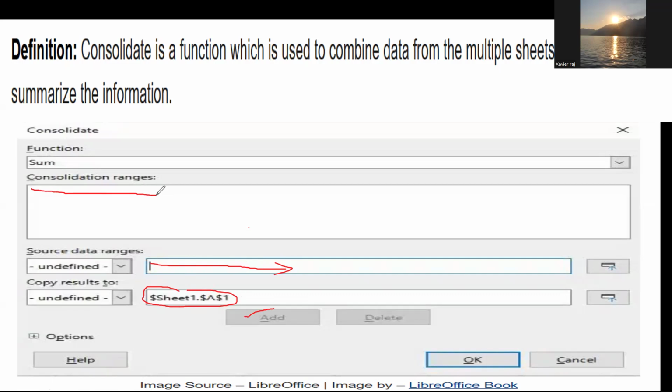Then if the next source is in some other sheet, again you can click this button. Suppose you have data in Sheet 2, you can select that, click the Add button again, and it will come over here like this. However many sheets you have as sources, that many times you can select the data and click the Add button each time. Here, first we have selected Sum.